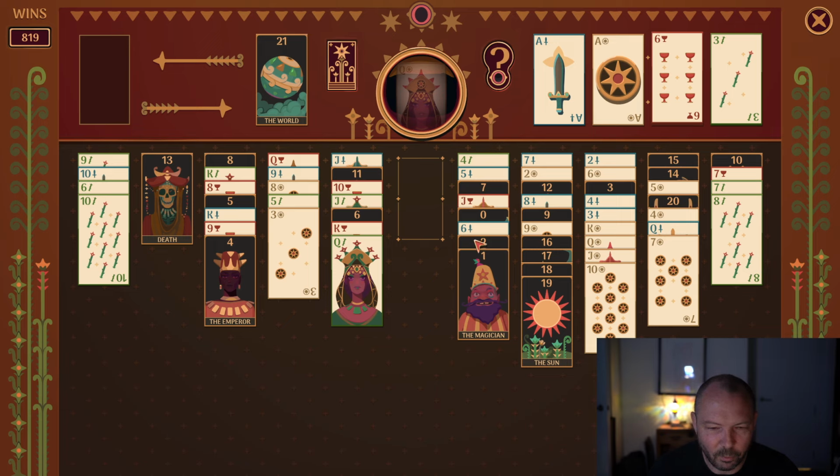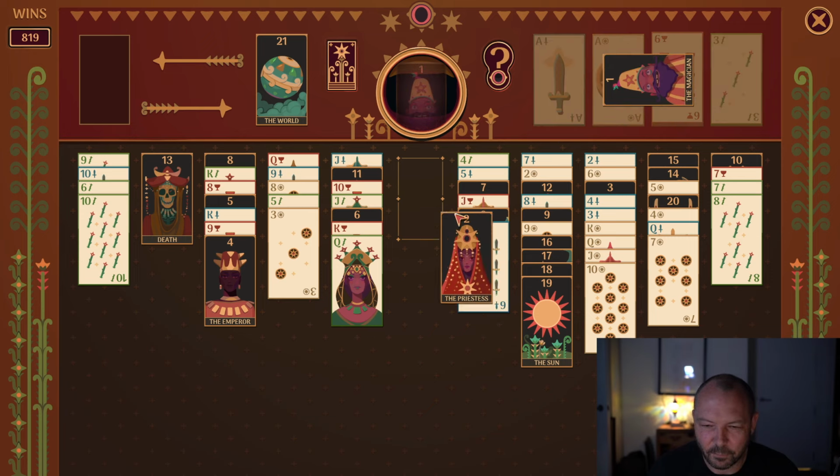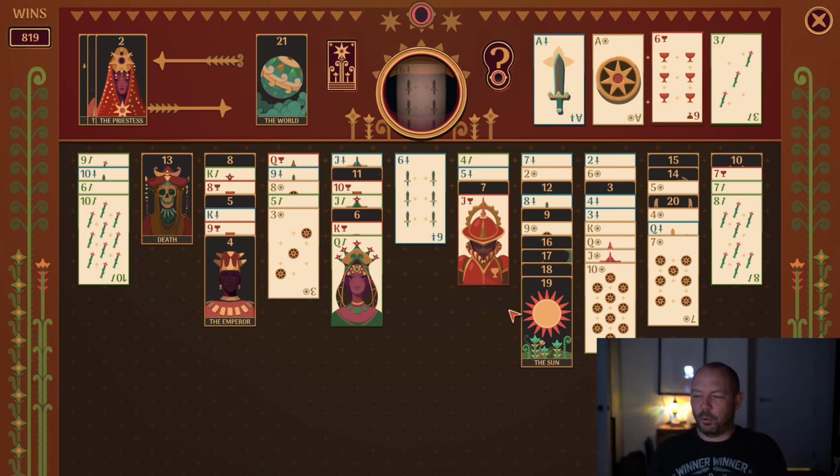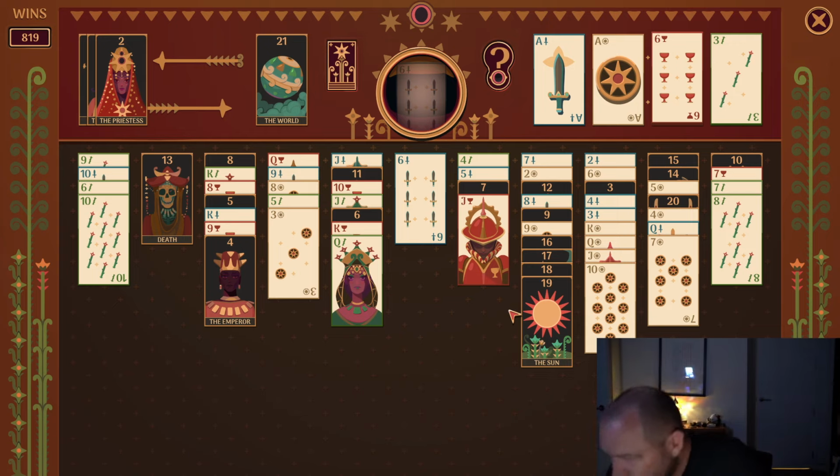Should I pop the 0-1-2 and then just try to survive? Let's do that. This is regrettable. This is regrettable. Now we are on the edge of death. I kind of want to move this jack, but it's not good. We are on the edge of death. I feel like that was a really bad idea.